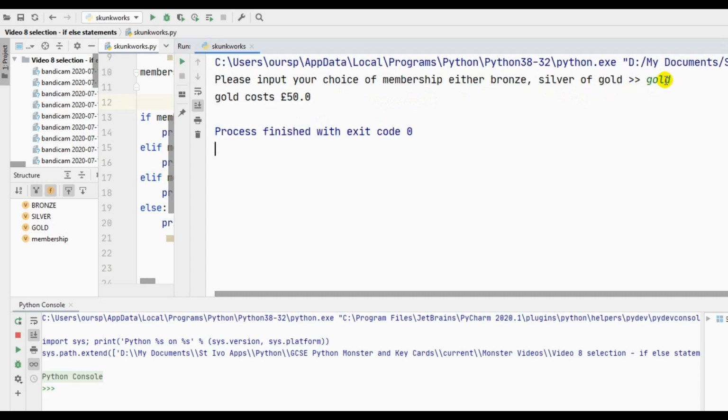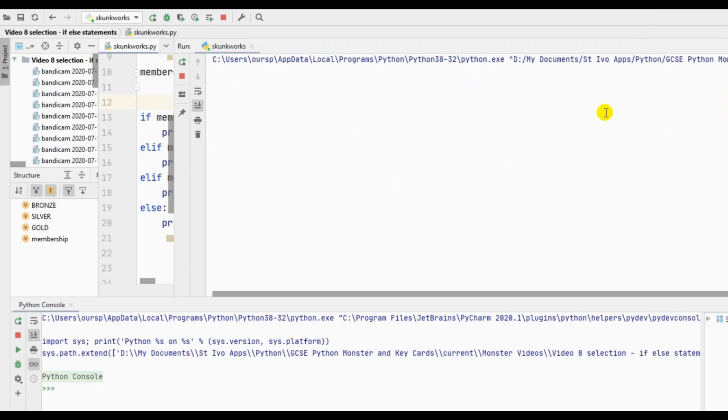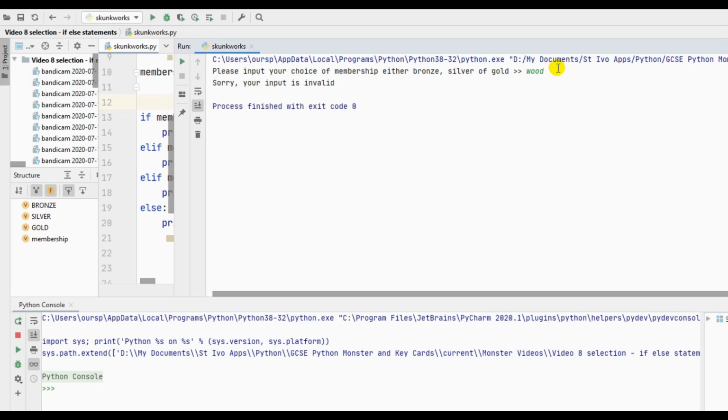Okay, so gold costs £50. And then of course we said that we would cater for an invalid input, so let's do that. Let's put in wood, because I really don't have too much money for membership at the moment. And it says, sorry, your input is invalid. So wooden membership doesn't work. Okay guys, all of that works fine.